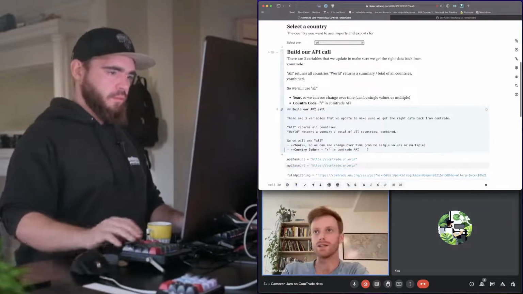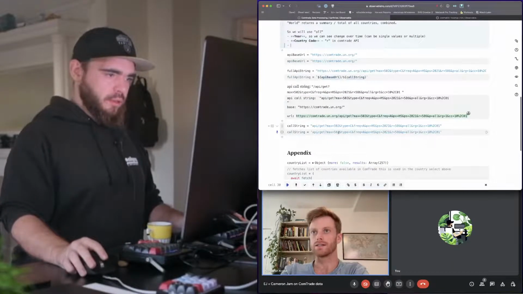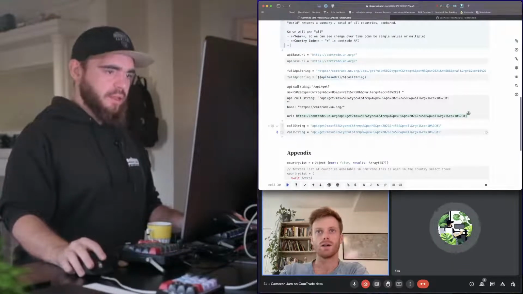But you can see in the URL, you have these little codes with equals signs, and the ampersand separates the different values.